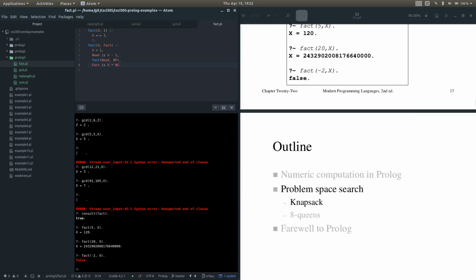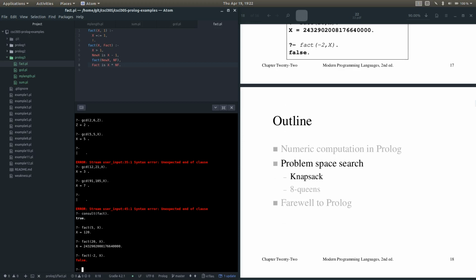So this is the numerics, right? It's pretty simple to use this. We just have to be sure that we're evaluating it using either is or one of the evaluable or evaluative operators, like the equivalence operator, equal, or equal/equal. And so we'll be able to get the values that we need. So it works out.